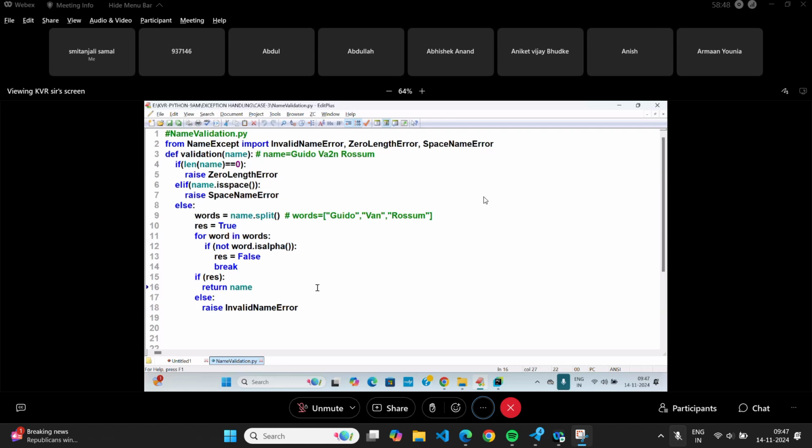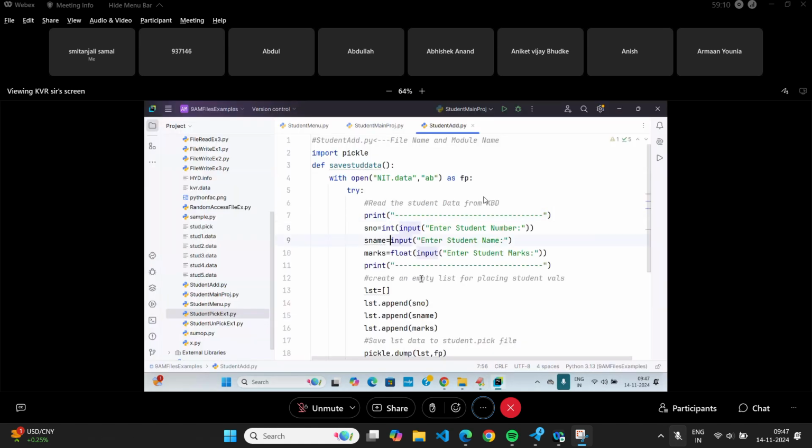How do you do it? Simply, this is going to give you either a valid name, returning the name, or it is going to raise an exception itself. How do you take it? Without writing this code, if at all you want, I can go to this place. What am I going to take? Validation. I will write validation. Go to this place. Here I'm writing validation.